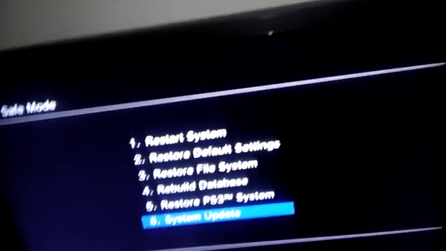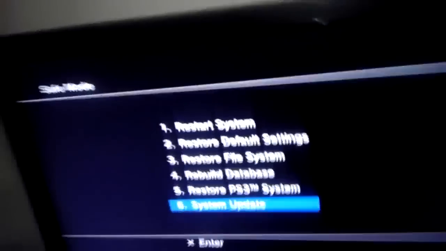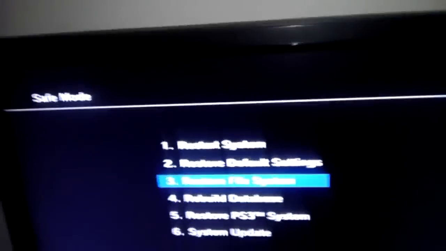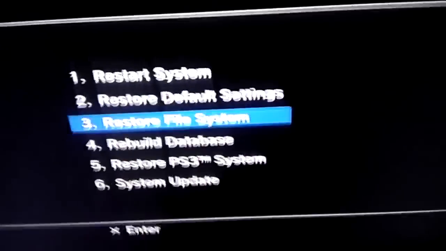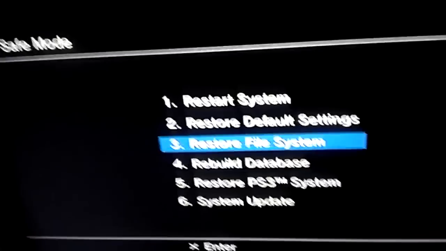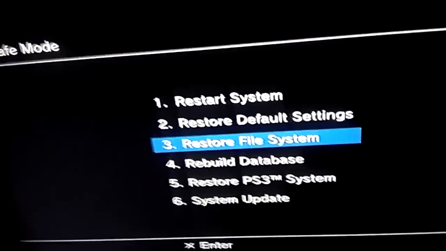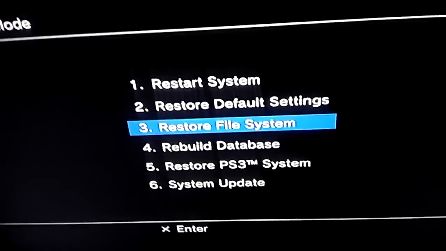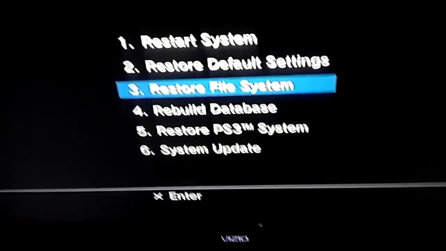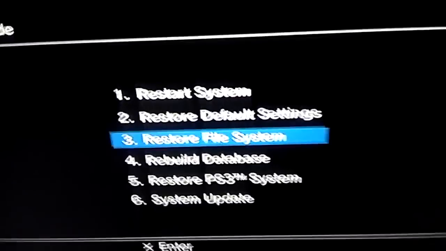So hopefully that does help, because like I said, what fixes the freezing issue is the restore file system. If you experience a lot of freezing problems, I'm not saying a couple here and there, I'm saying if a game freezes constantly, then that means something is corrupted. So go to that one, okay?